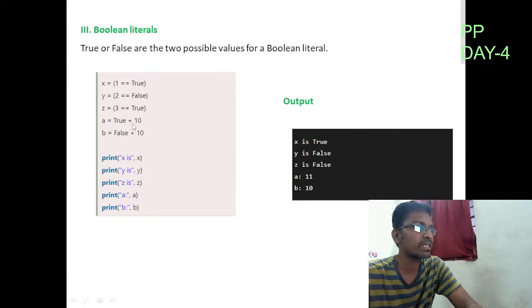So next, a is equal to true plus 10. So what is the true value? The true value is 1. So true indicates 1. Then the a value will be 1 plus 10, that is equal to 11.